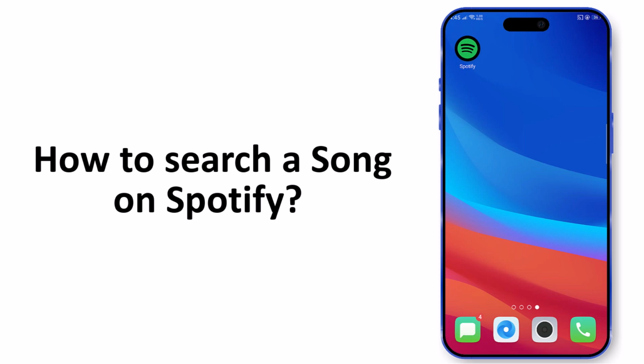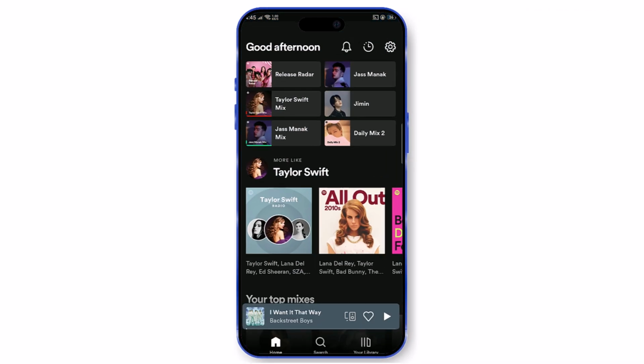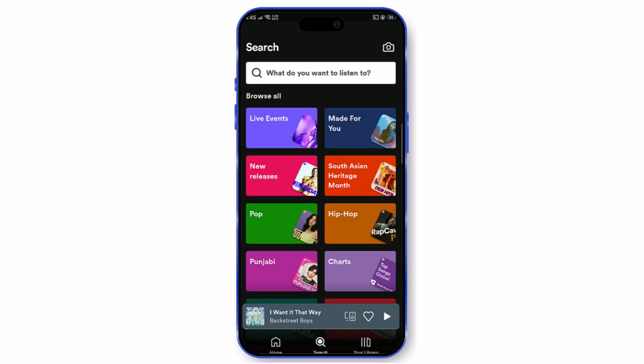I would like to guide you through the step-by-step procedure. Let's begin with the mobile version of Spotify. Open the Spotify app on your mobile device and locate the search icon, represented by a magnifying glass, at the bottom of your screen. Tap on this icon to proceed.